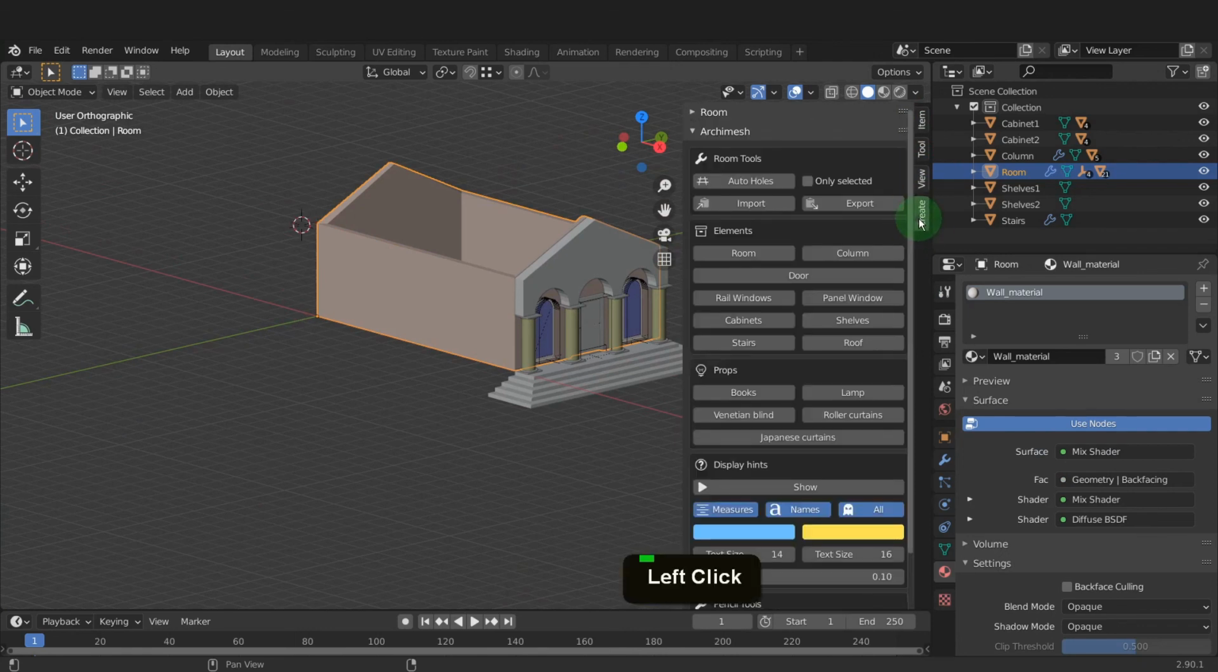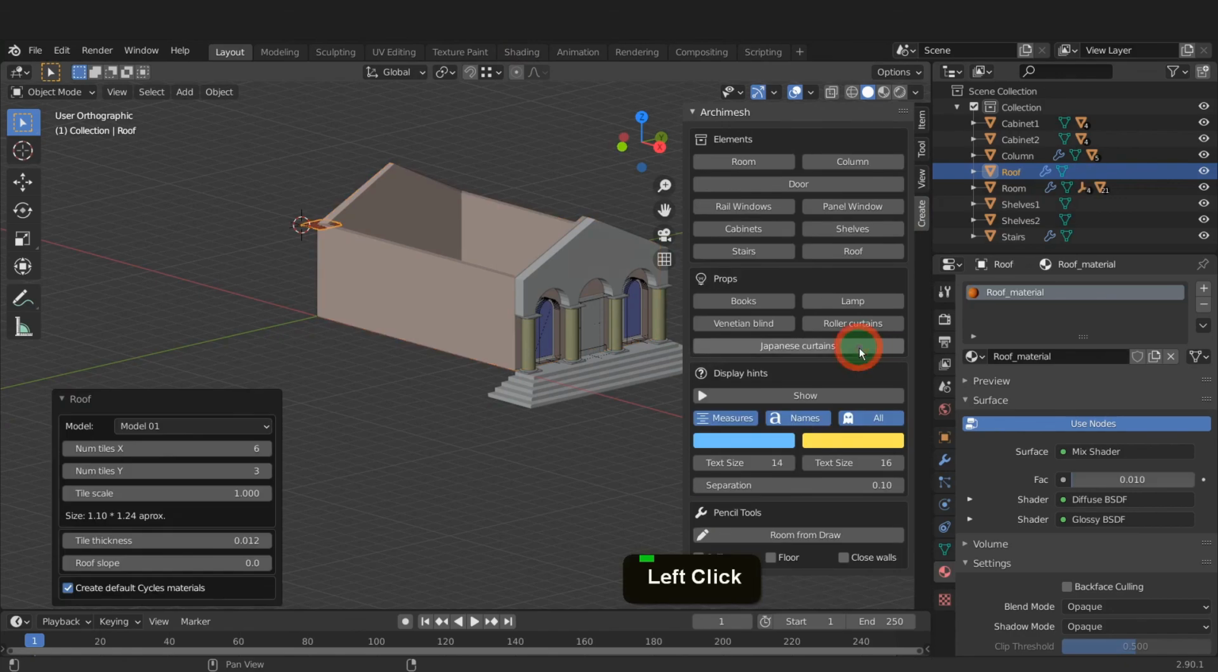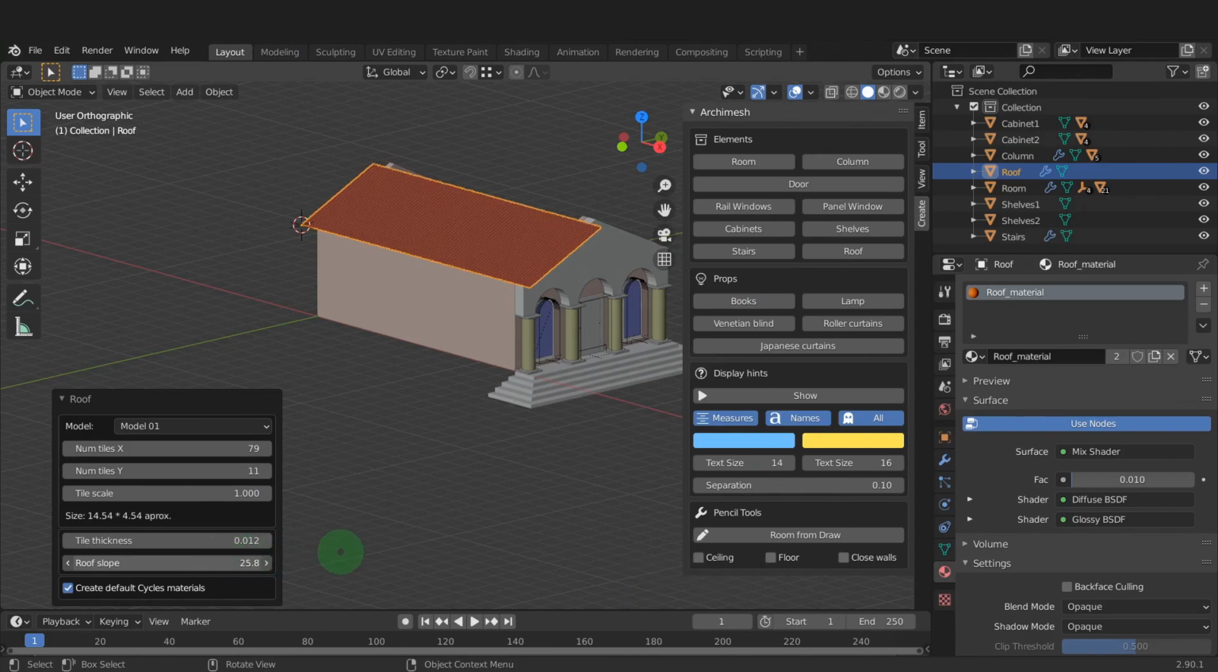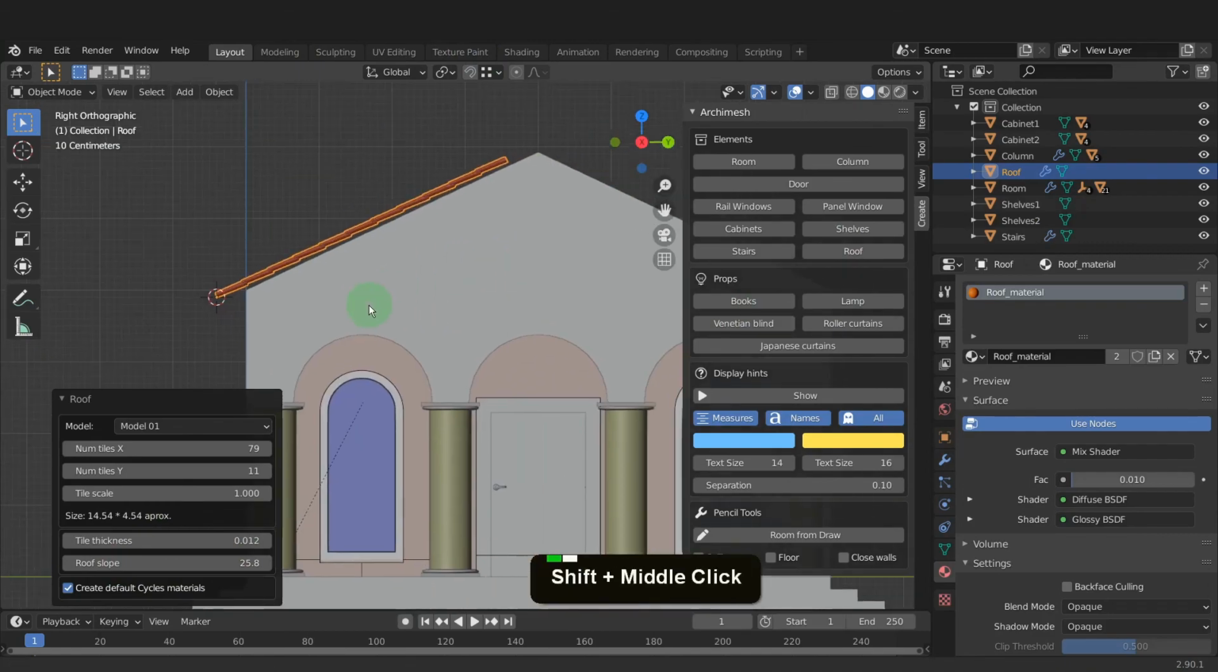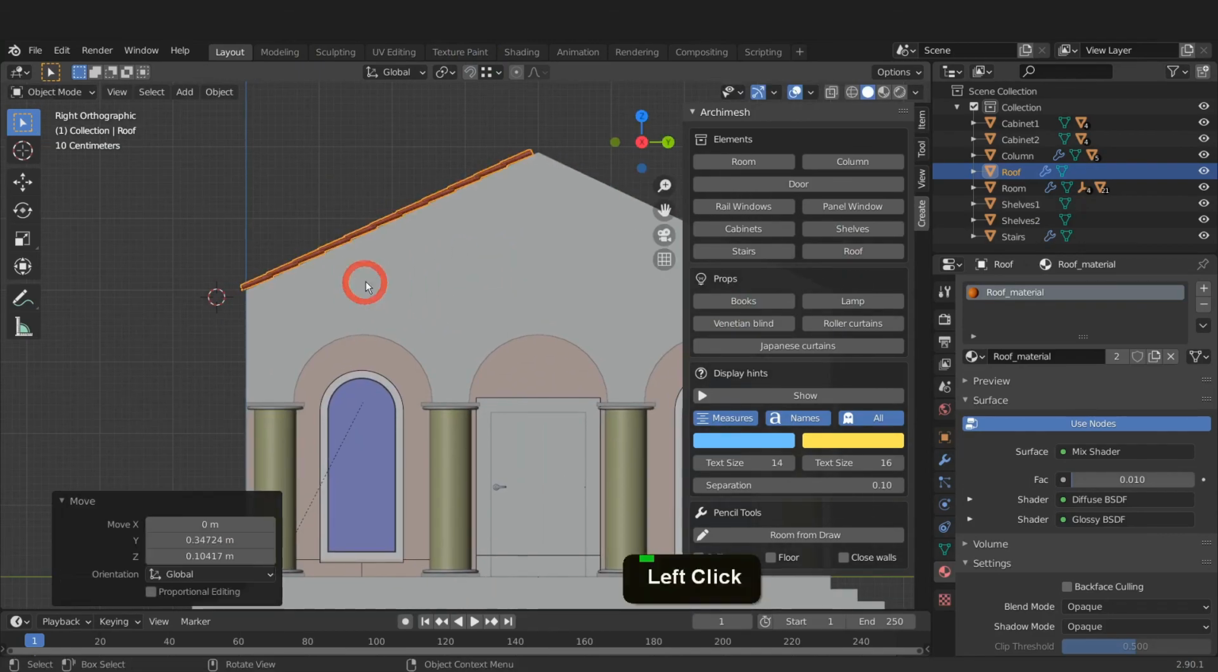Now switch back to the Create tab. Click Roof to create it. In the properties, there are different styles to choose from. I can input 79 in the X, 11 in the Y. Increase the roof slope to whatever suits. In my case, that is 25.8. Press numpad 3 and take a look at the slope. Adjust that if necessary. Press G and move this into position.